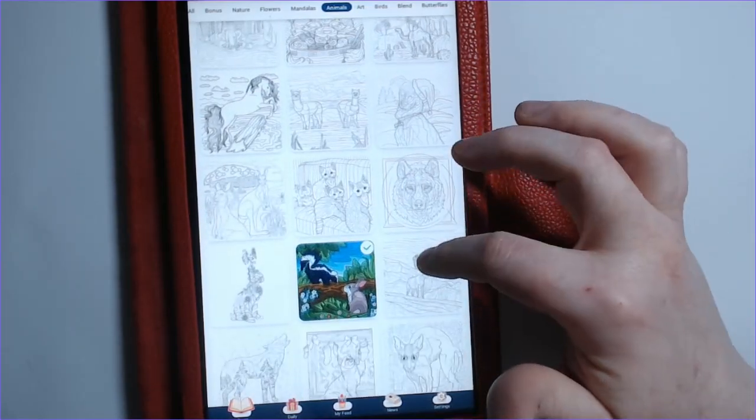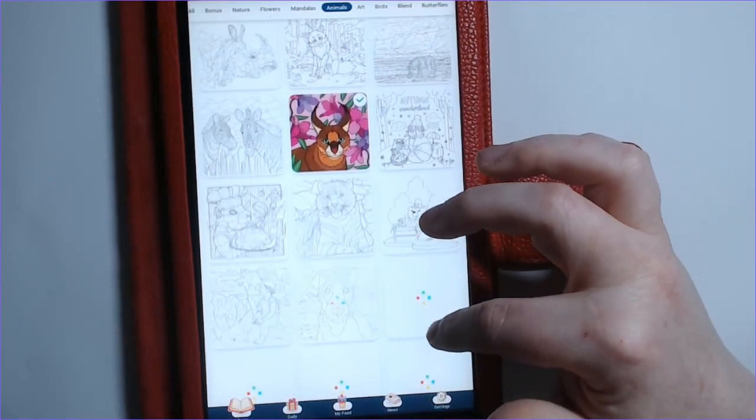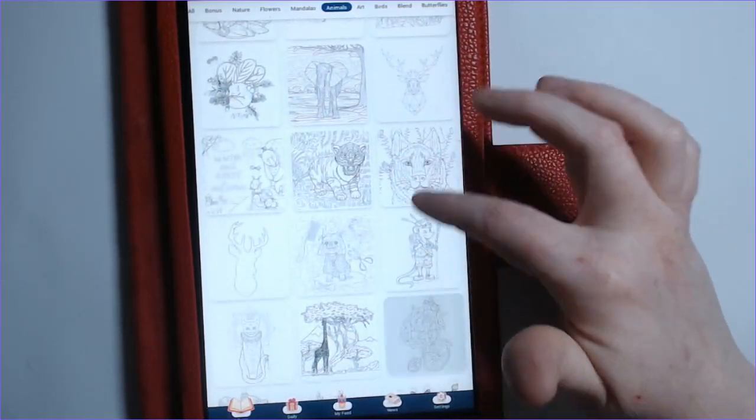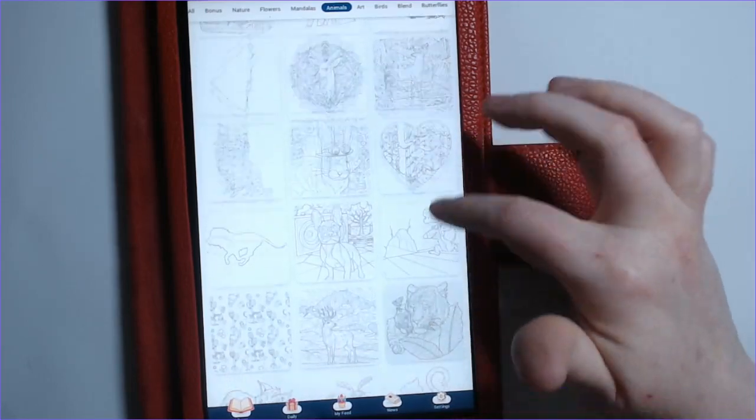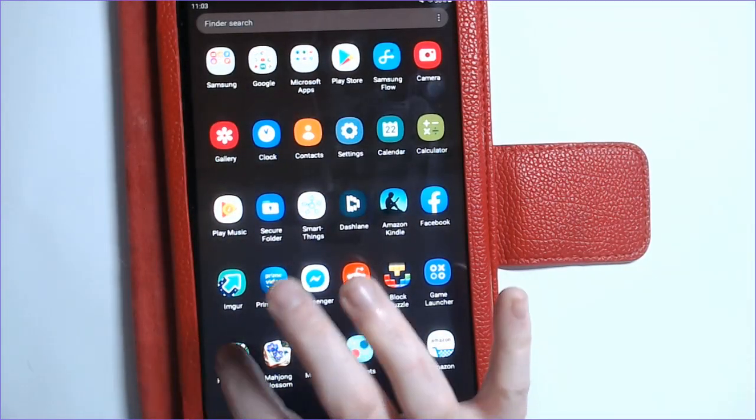So if you get tired of the tap to fill in colors, they do have some that have a little bit more unique look to them. Okay, no, I'm not seeing that, so I'm crazy, apparently. But anyway.